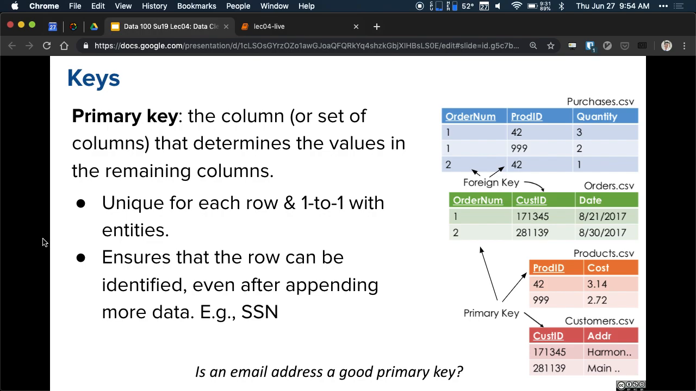So I would say it depends, right? If you're a company and your company has accounts for users and every account can only have one email address, then I think an email address would be a good primary key for a user of your product. But if you're a bank or something, I don't think an email address would be a good primary key because users can have multiple emails. Okay. So the answer to most things in data science is it depends. And in this case, it depends on what exactly you're doing and what you want to use it for.